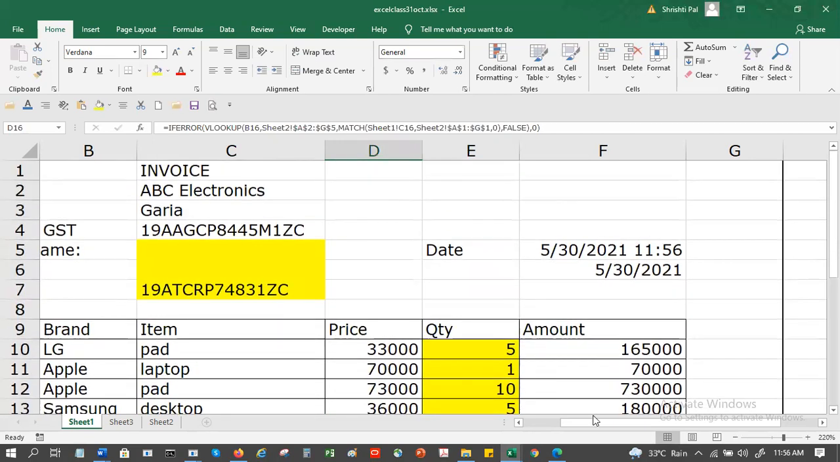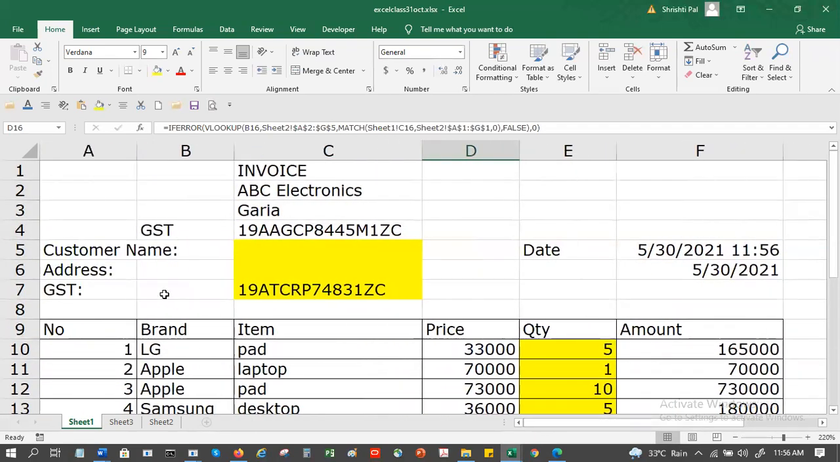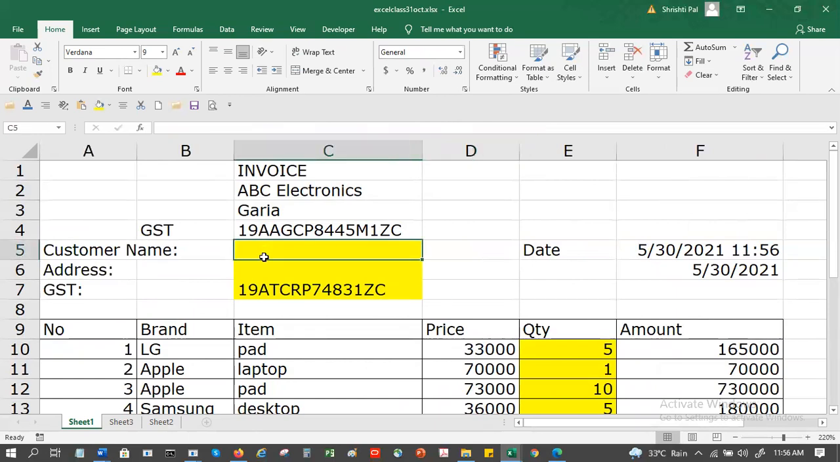So suppose somebody walks into my shop, I'll take the customer's name, I'll take his address, I'll take his GST number. The date, if you notice here, I'm using now and today. If I want it with the time, I will use now. So when I opened this sheet, it automatically updated to the current date and time.